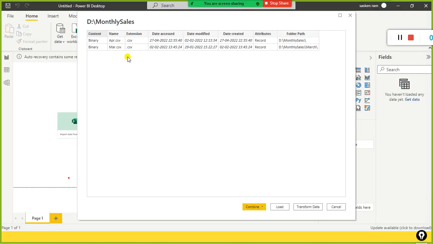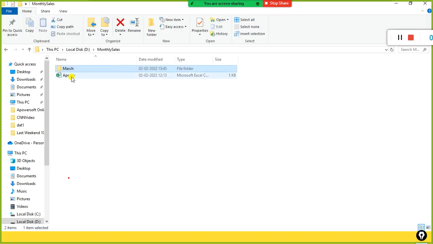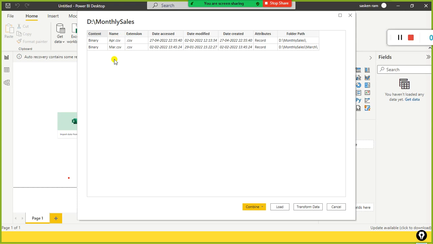So now look here. Automatically it picked up April.csv and March.csv. Look here, these two files it picked up automatically. Though the March.csv was available under the subfolder of March, it had the capability to automatically pick up all the files from the main folder monthly sales, and all the files from the subfolders of monthly sales.